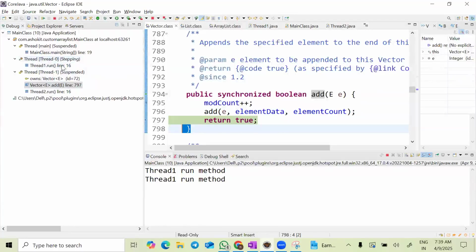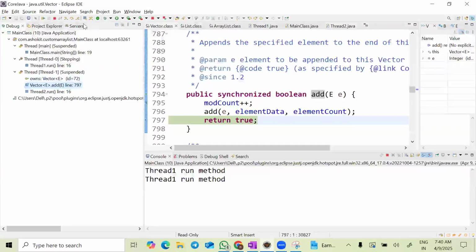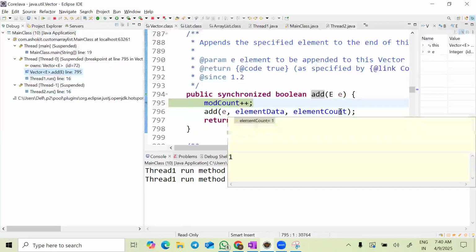Let's see. Currently you can see it is not executing, correct? It's a light yellow color. But here you can see it's dark, right? Now, if I click, see, the other thread started executing, correct? Now, what is the index element count? You can see 1. That means what is happening?